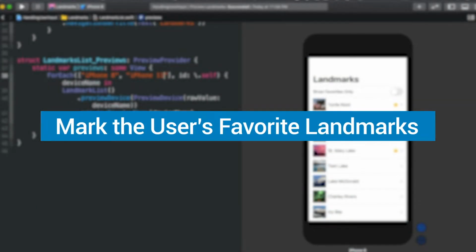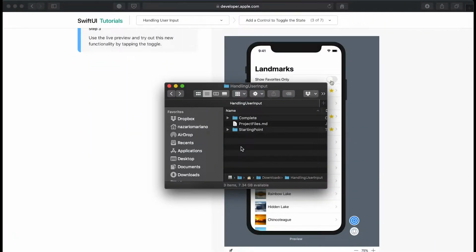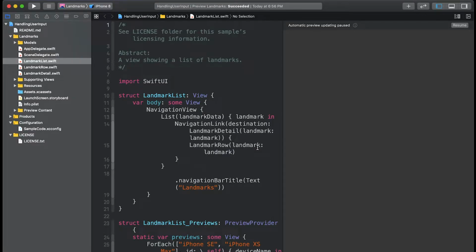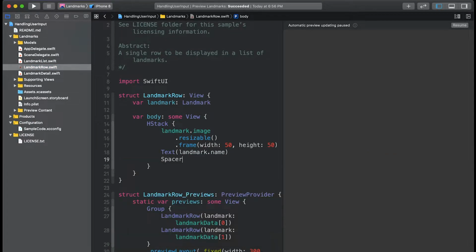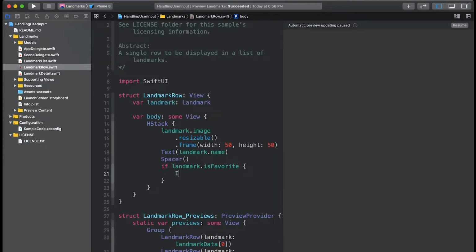We begin by enhancing the list to show users their favorites at a glance, then add a star to each landmark row that shows a favorite landmark. Open the starting point Xcode project and then select LandmarkRow.swift in the project navigator. After the spacer, add a star image inside an if statement to test whether the current landmark is a favorite.